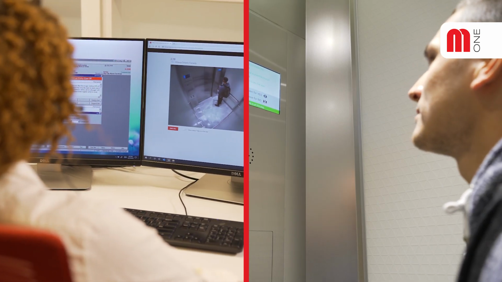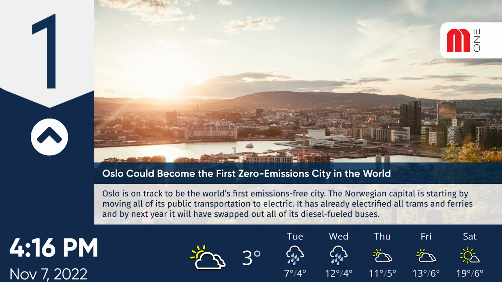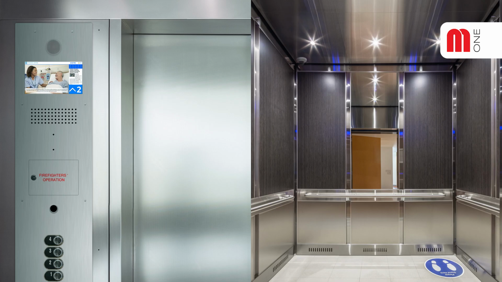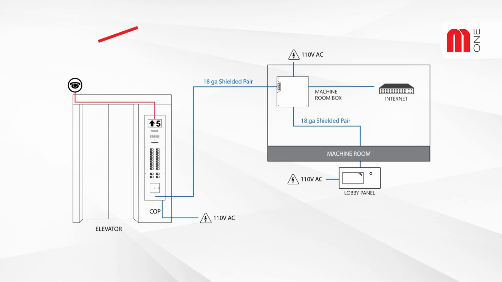Using the 10-inch position indicator with its included infotainment stream and multiple camera options, the MAD system fits into any cab or COP design. Installation is simple. All systems are pre-configured in the MAD factory. Simply connect the car operating panel to power and internet, and you're up and running.